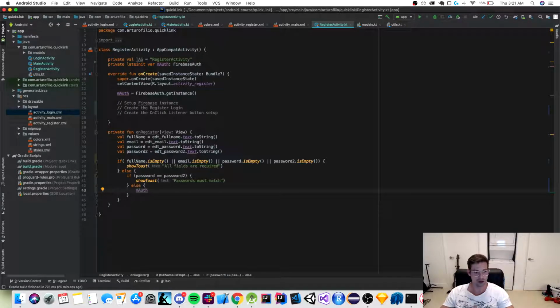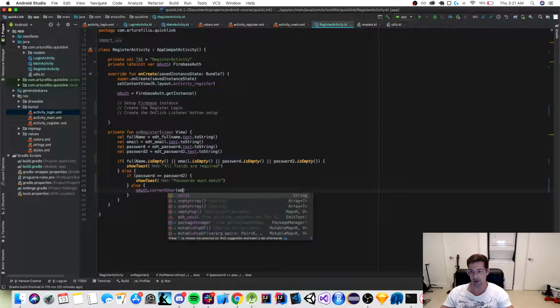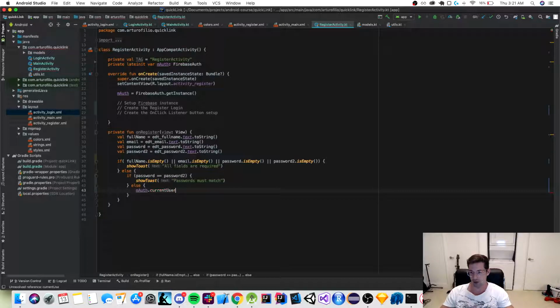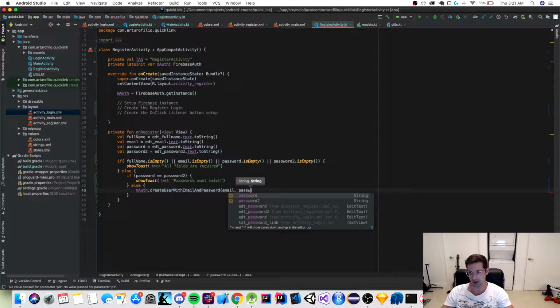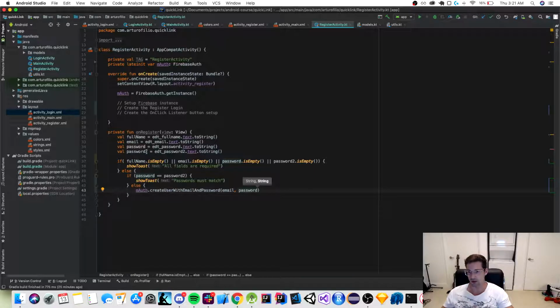Now we're going to do the create user. So I'm doing auth create user with email and password. By the way, I'm pressing tab to autocomplete everything in case you didn't know. With that, you just need the email and the password. We're not going to use the second password or the full name because we don't need them. We'll just do this for validation right now, and later on we're going to put these values into our real-time database, but that's going to be in another video.